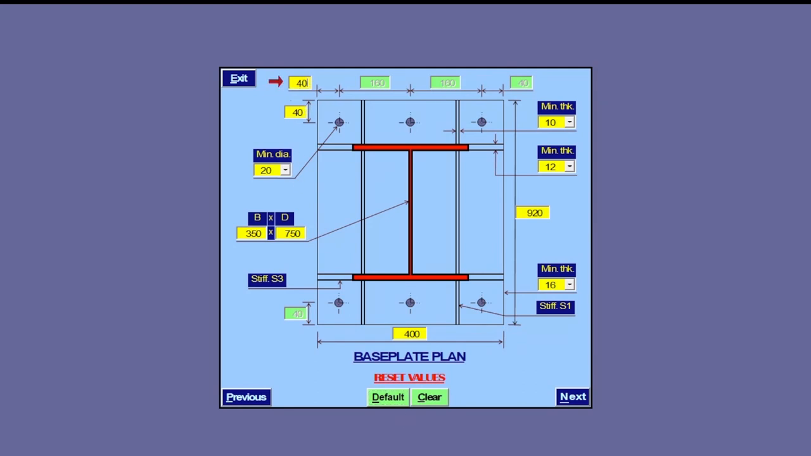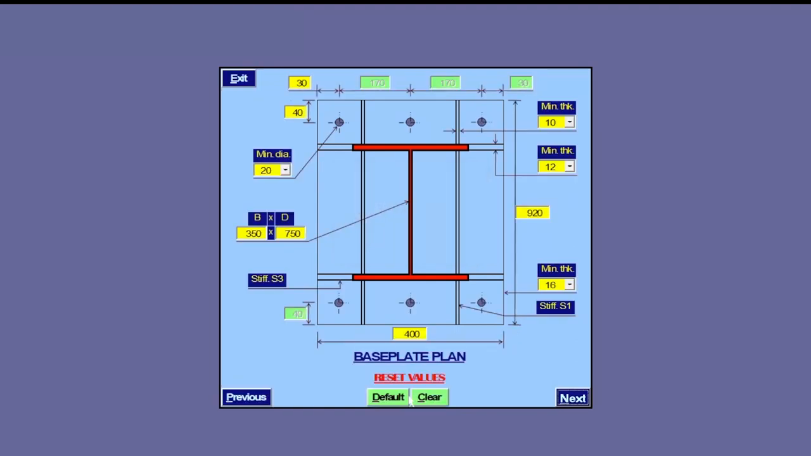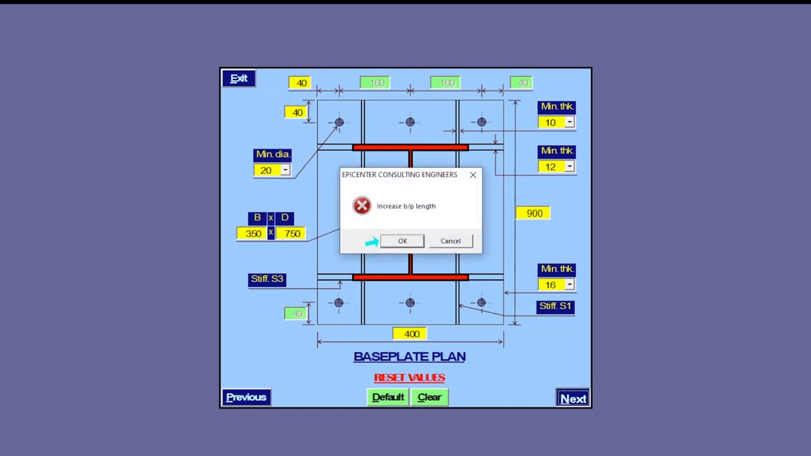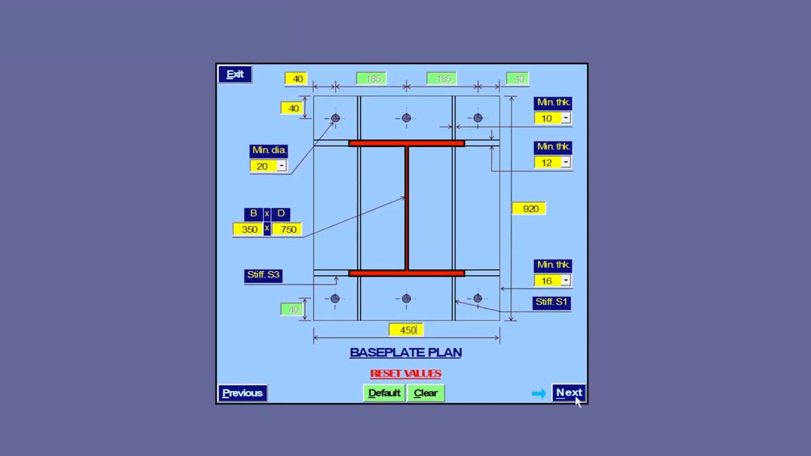Moreover, if an input value is incorrect, an appropriate message prompt appears after this. The software does not allow the user to proceed further unless all of these values conform to the preset criteria based on design codes or the design basis. This takes us to input for material grades.